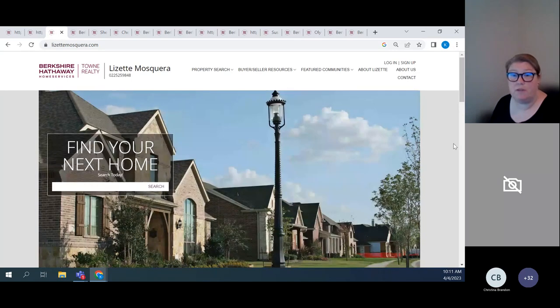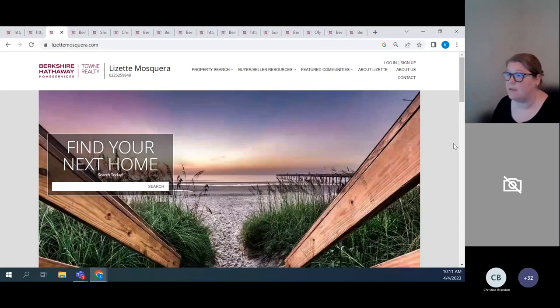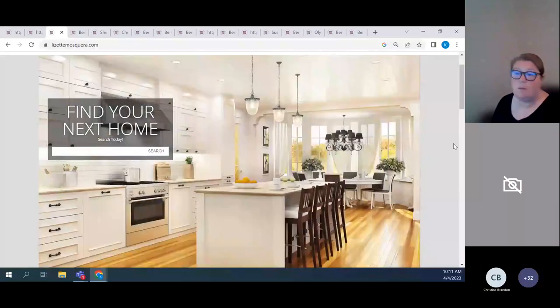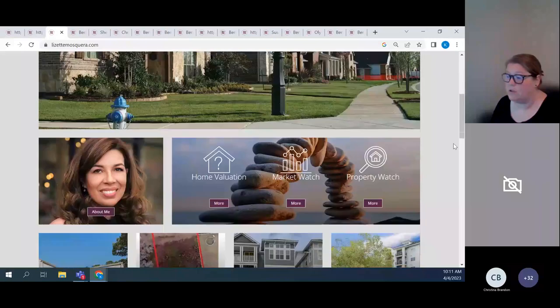I'm just going to show you some examples of some real agents who are set up on our system right now, just so you can see the difference in all of the templates. This one happens to be Lizette's website. She is doing a slideshow in the back, so she doesn't have a video. But I want you to notice that these elements, again, we can't change the locations, but we can certainly change all the customizations in the background.